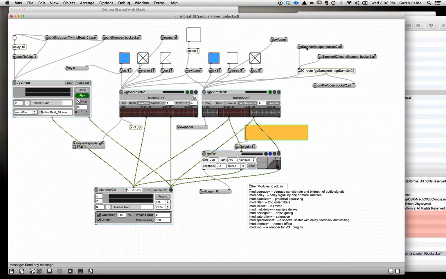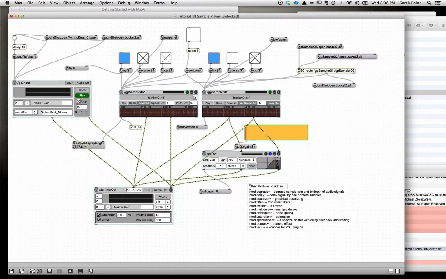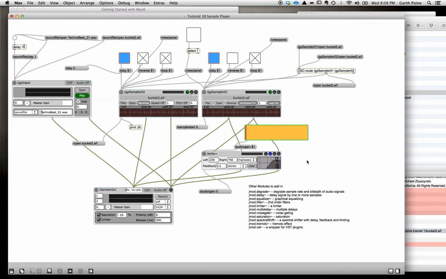Is this one? Yes, there we go, bucket 02. Okay, oh, no, I think it did work before, but anyway, that's fine. Let's get rid of this sound file, and we will now load bucket 02. Yes, there we go. Okay, so that has now opened those sound files.